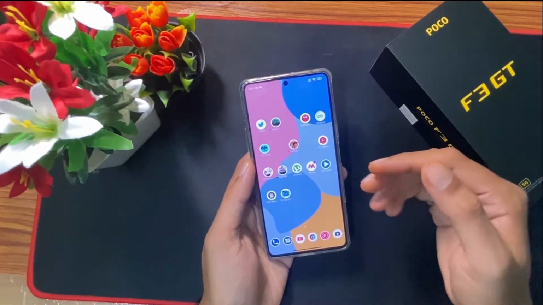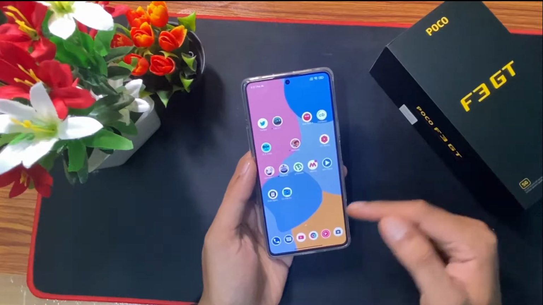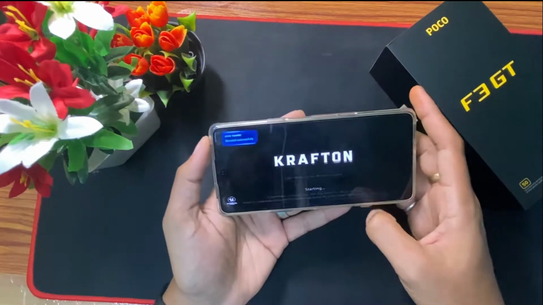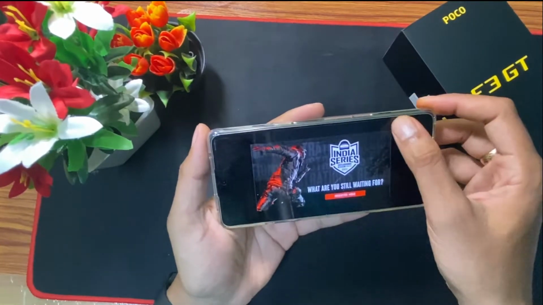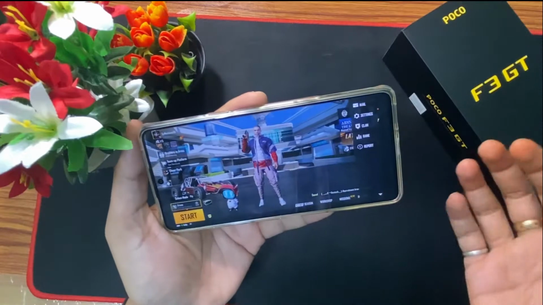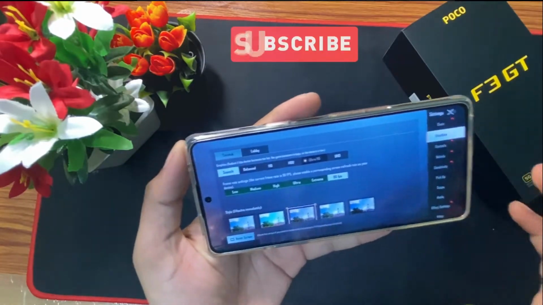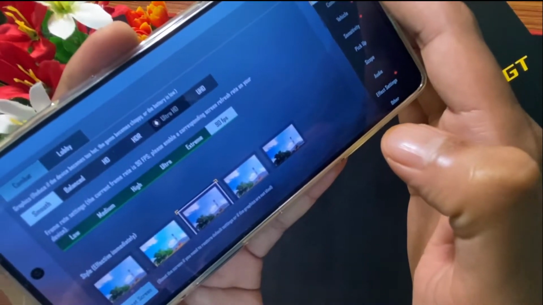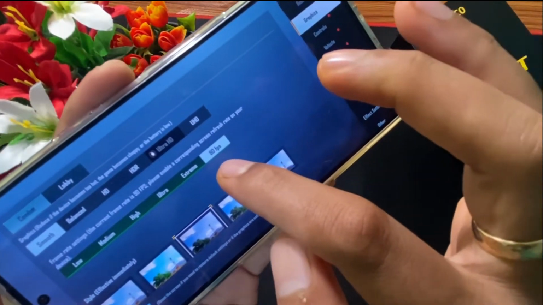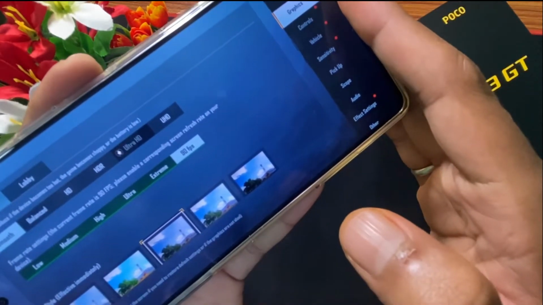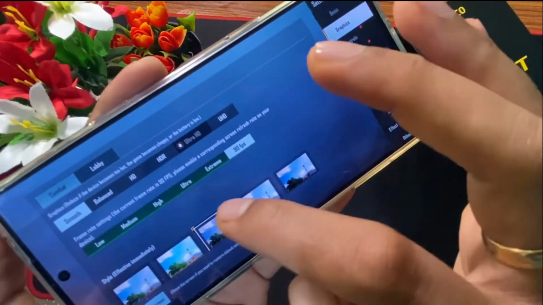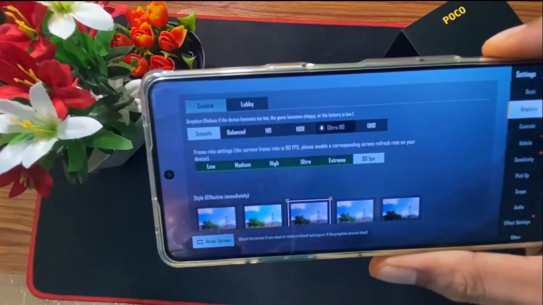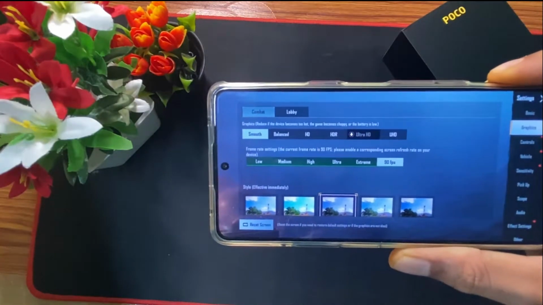Now let's see by going into our game whether the 90 fps option is enabled in BGMI or not. Let's open BGMI. So guys, BGMI is loaded. Now if I go to my settings and then graphics, you can see the 90 fps option is now enabled for this Poco F3 GT. Earlier the graphics option was smooth plus extreme, and after extreme we did not have any options. Now I have another new option for 90 fps. In this way you can also enable the 90 fps option for your Poco F3 GT guys.